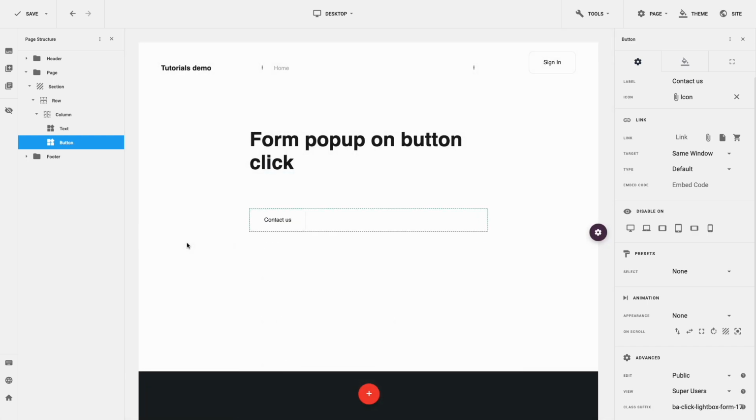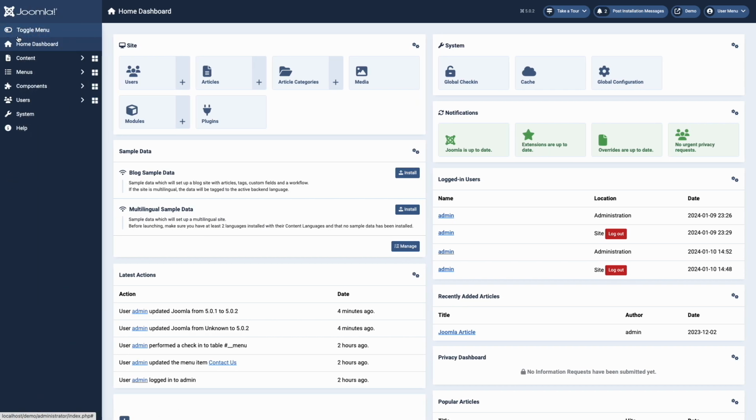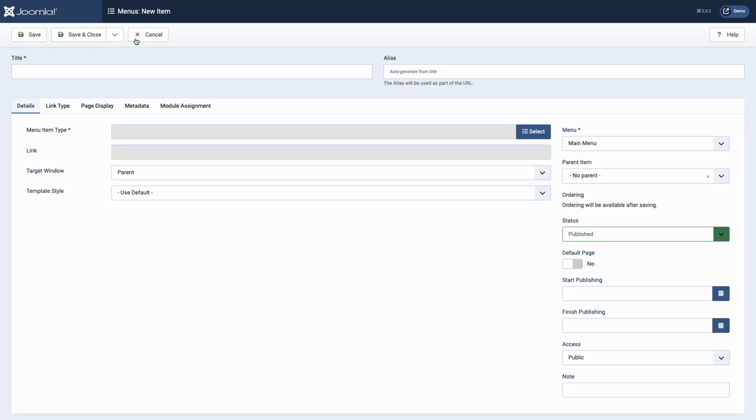Now I'm going to show you how to start displaying the contact form pop-up on the menu item click. For that we will create a new menu item. From the Joomla dashboard, navigate to your menu. From the toolbar, click on the button New. Enter menu item title, Contact Us.